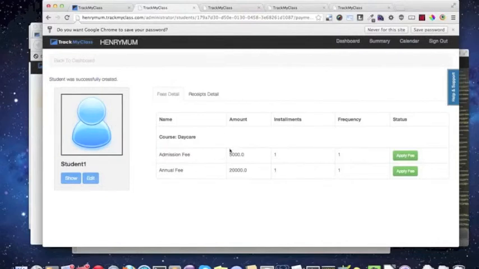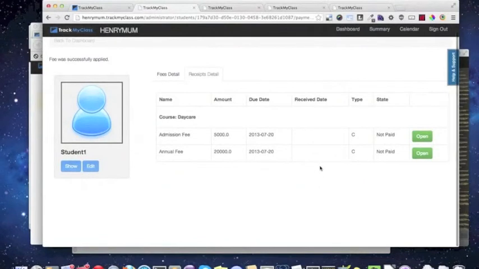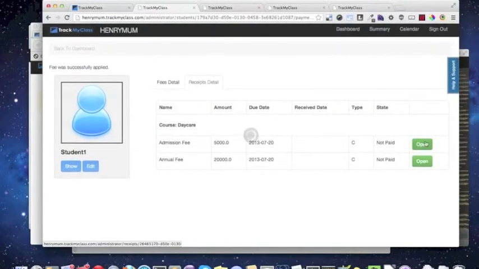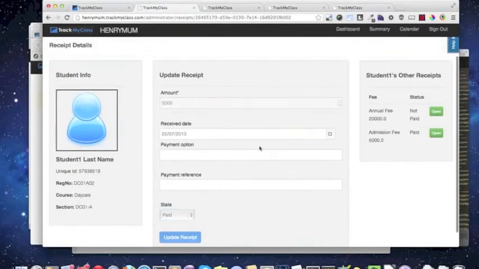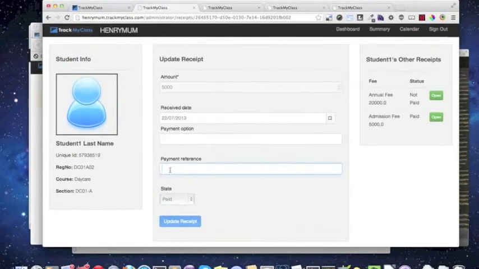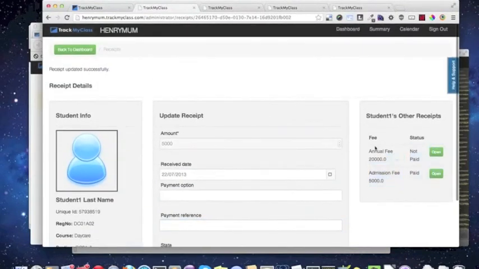Once the student is created, it will show you the list of fee options available for that course. So you can select which fee the user is going to pay. You can select the admission fee, and if you want to apply the annual fee, you can apply that. So both are applied, and receipts are generated. Later you can go and update once the user has paid. By default, the status will be not paid. Once the student has paid, you can specify it as paid. And if you want to give any reference, such as a check number, you can specify that. So now the student has paid the admission fee, but has not paid the annual fee.